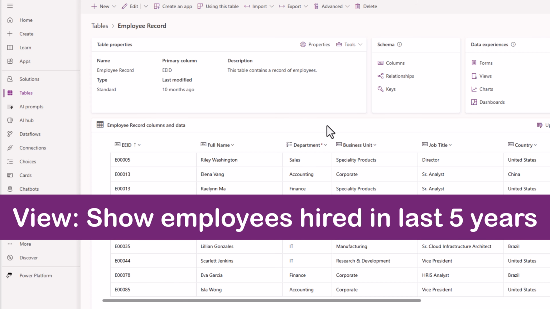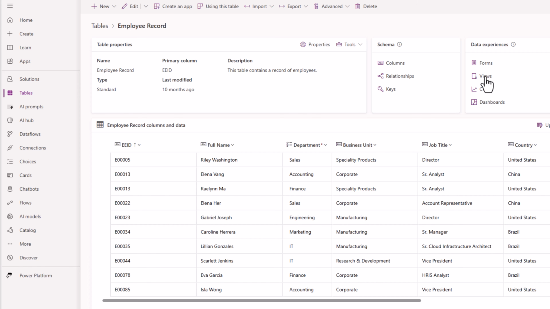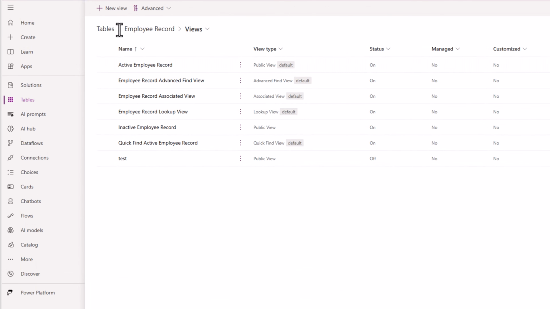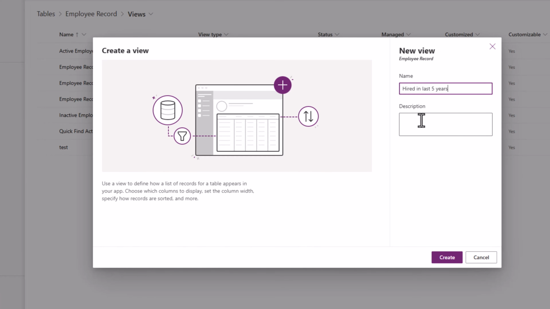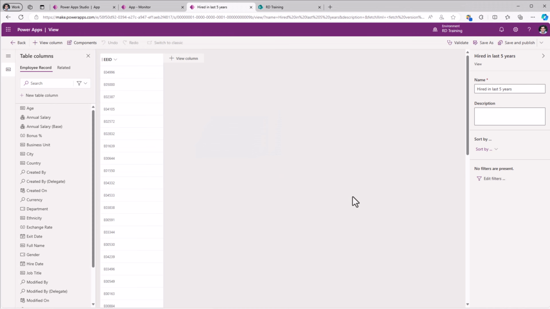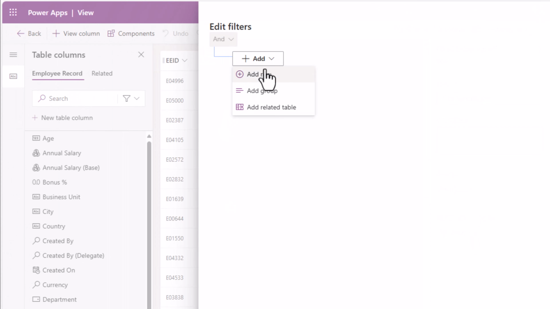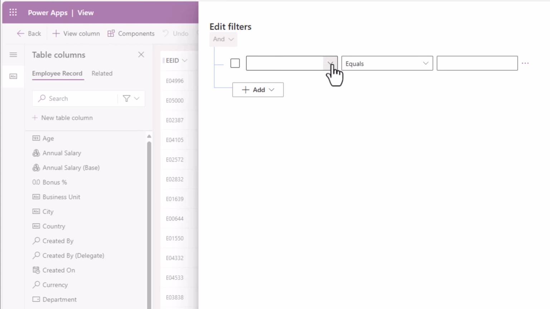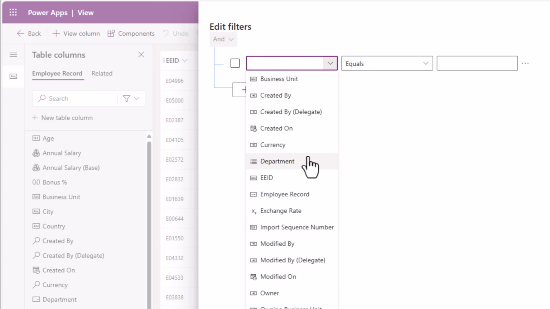Let's take a scenario. I would like to see all the employees that are hired in the last 5 years. For that, I'll create a view. I'll give it a name and click create. I'll click edit filters, click add. Here I can define complex filter criterias for the view. I can also filter on related tables. I can click on add row and define my filter criteria.